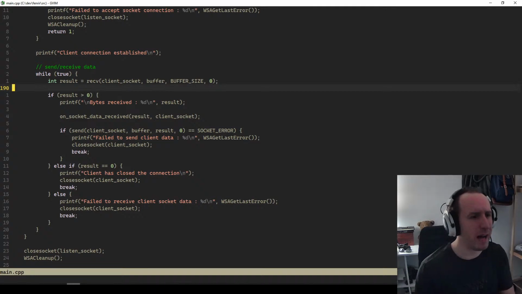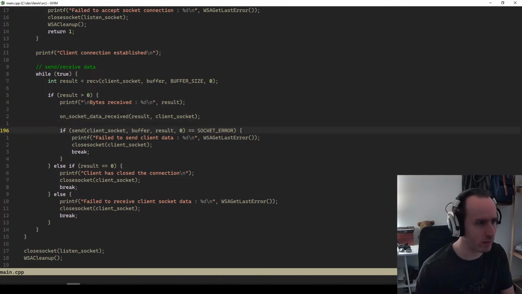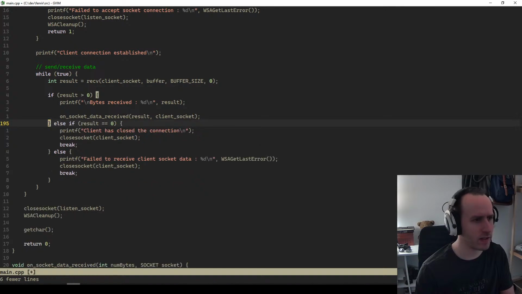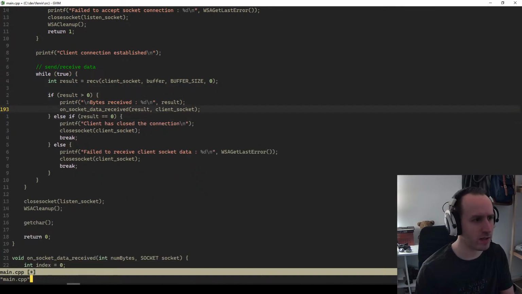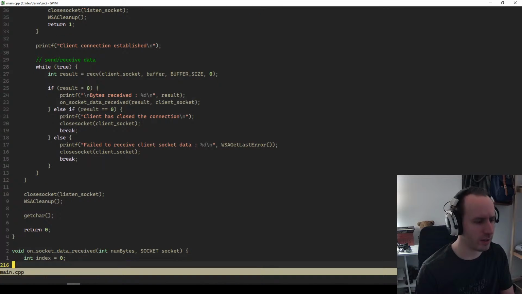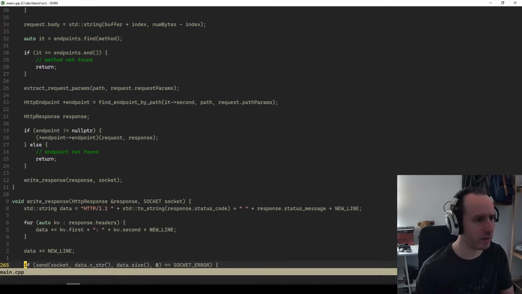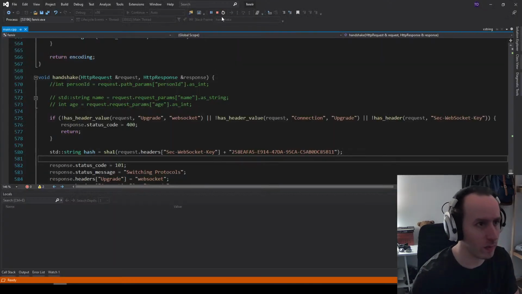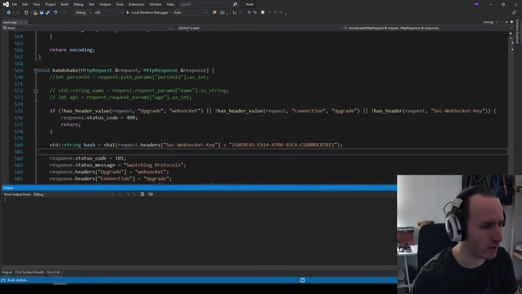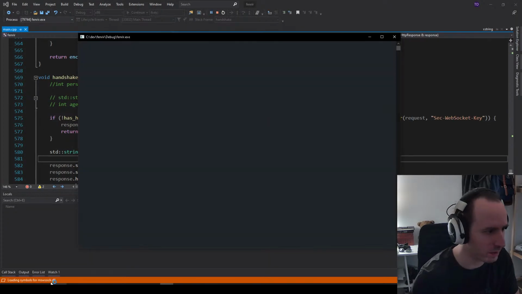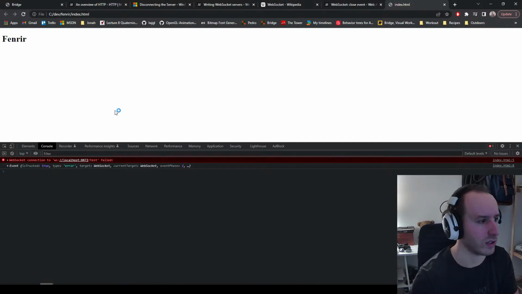Oh, I'm sending this back. This was a test. I'm just responding with whatever was sent back. Yeah, this is no longer the case. So on socket data received should go down to here. We then should send that out, write the response. Right, okay. Let's rerun Fenrir. I forgot about that. We were sending just garbage back to it, so it thinks there's actually a response there.